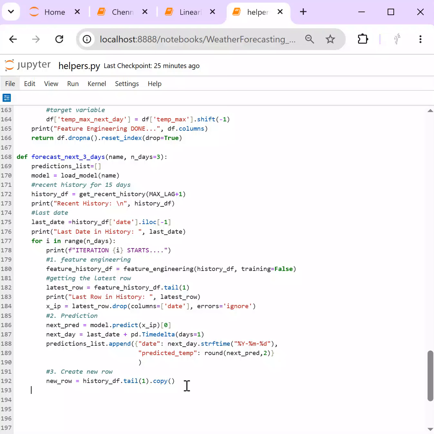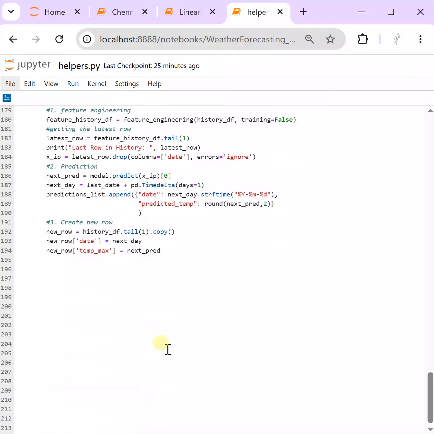Now we will add these two values to the new row. So new row will get date, and new row will get the temp max, which is our target. This will be next day, and this will be next spread, the prediction. Okay, fine.